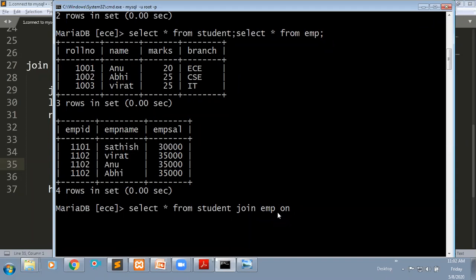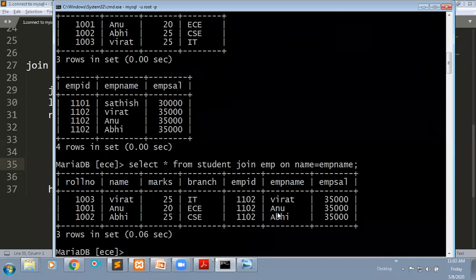I'm going to write name equals to EMP name. Just observe what we will get. If it is a simple join, what happens? Wherever this condition is matched, name equals to EMP name, in this student table it will look for the name. In the employee table also, it will look for the name.